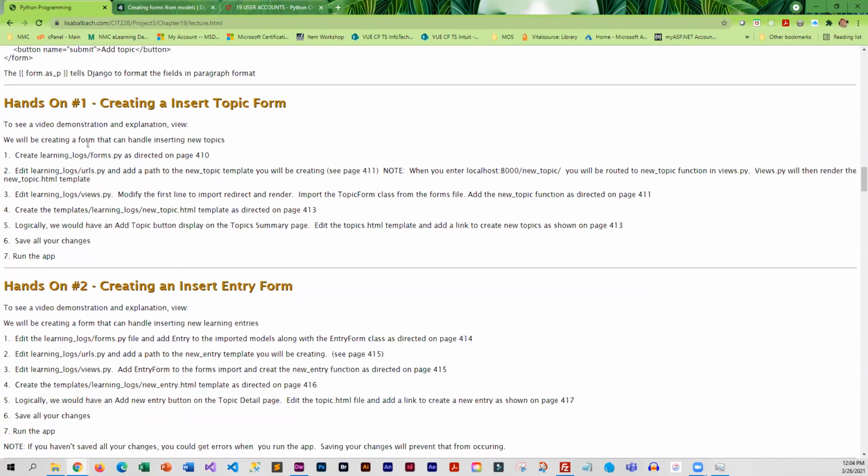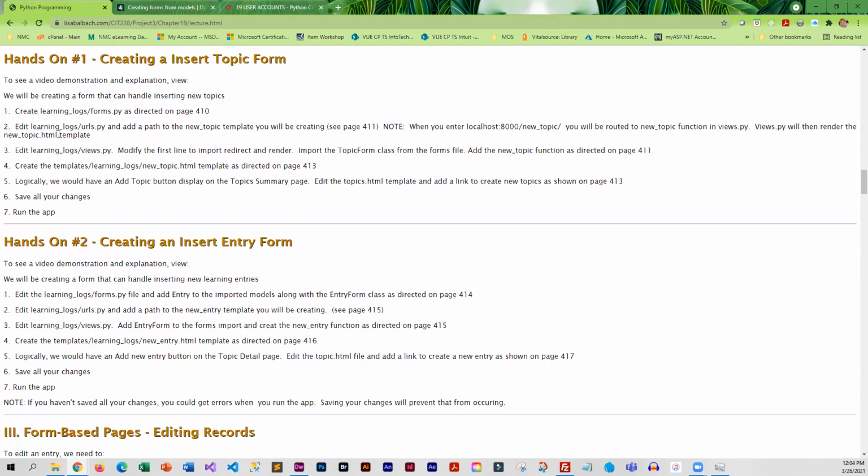And with that, we are going to be going through HandsOn1 followed by HandsOn2. So first we're going to do a form that can handle inserting new topics. So in your book, this is on page 410, and you're going to want to go ahead and launch VS Code.